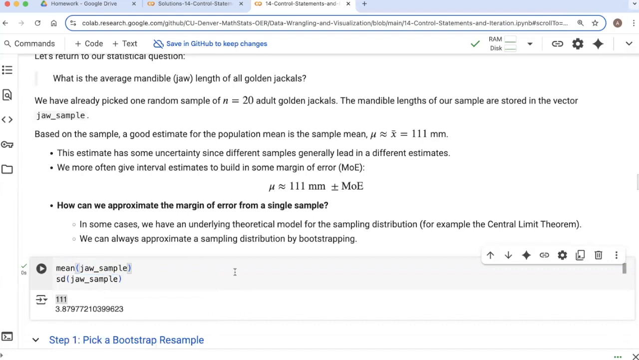So if I have one sample of 20 golden jackals that has a mean of 111 millimeters, my first guess for the population mean would say it's about 111 millimeters. But what we need bootstrapping for is to put a numeric value on how much variability we should build into our estimate. And that's where bootstrapping comes in. And so we'll pick up with that idea in the next video.